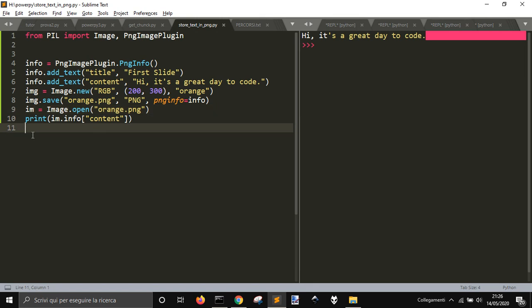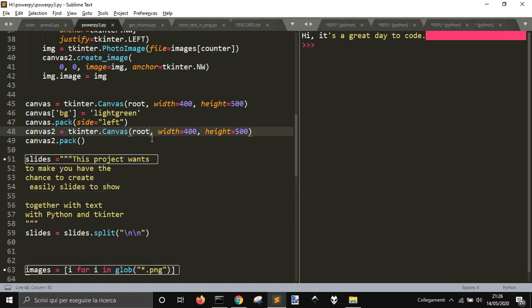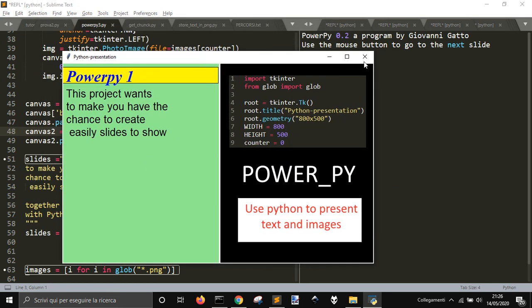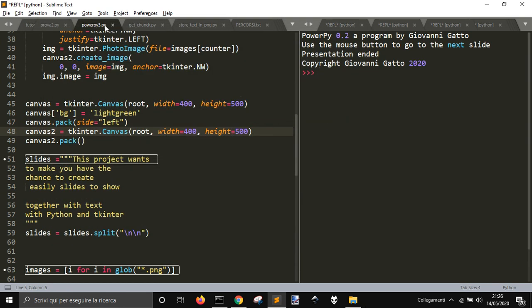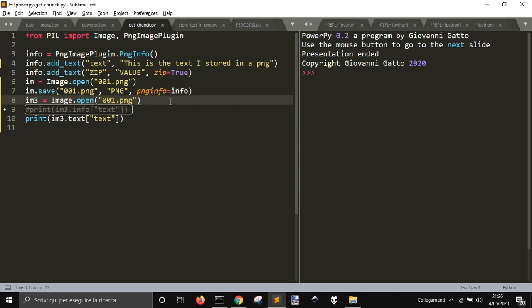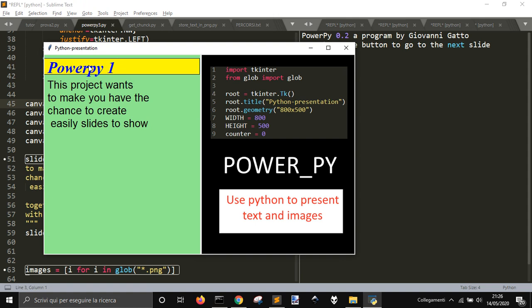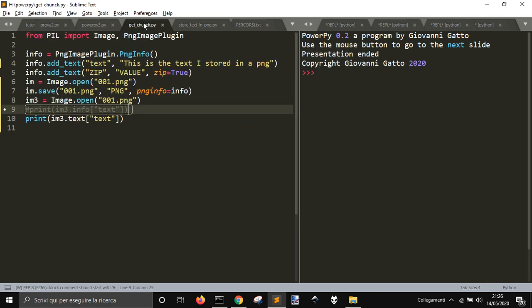So I think I'll use this for this little application here, and to make it very simple to add some text and make a sort of PowerPoint like. So I want to store my title and my text into the image itself, so that it will be easier for me to do this program.